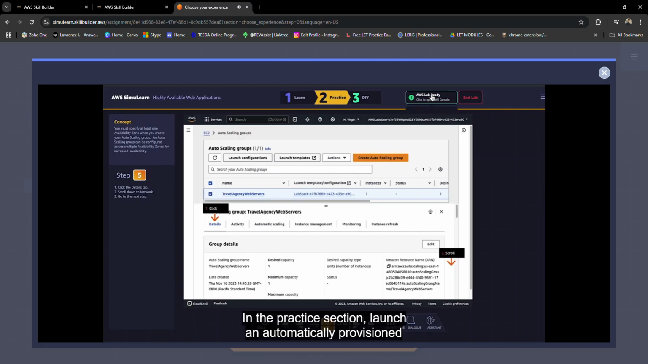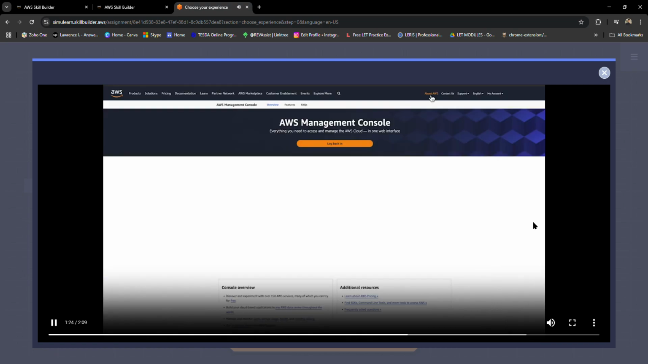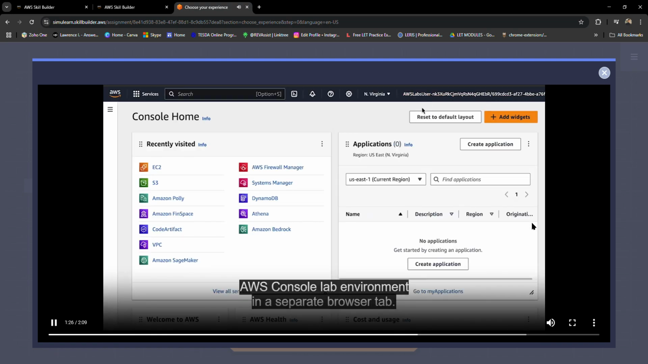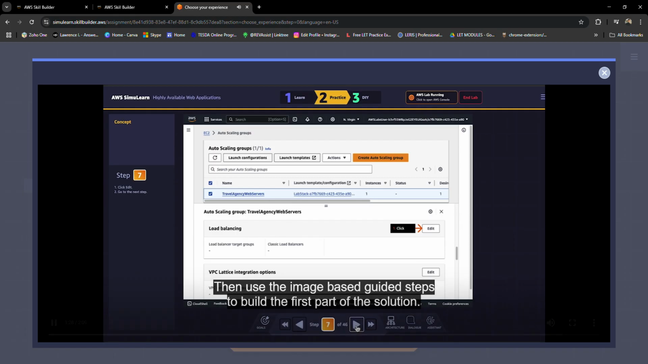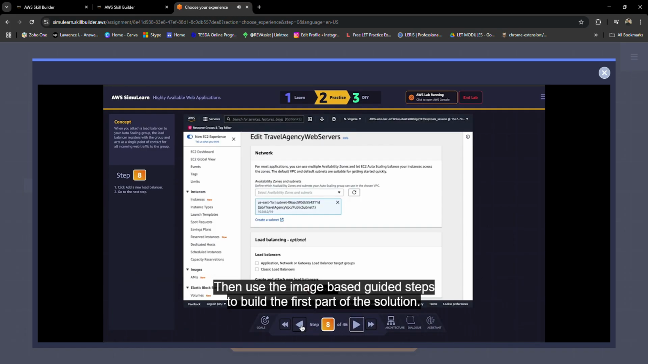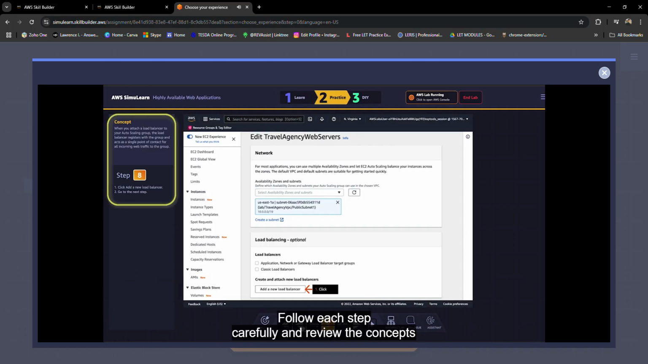In the Practice section, launch an automatically provisioned AWS Console Lab environment in a separate browser tab, then use the image-based guided steps to build the first part of the solution. Follow each step carefully, and review the concepts on the left to get more insights.